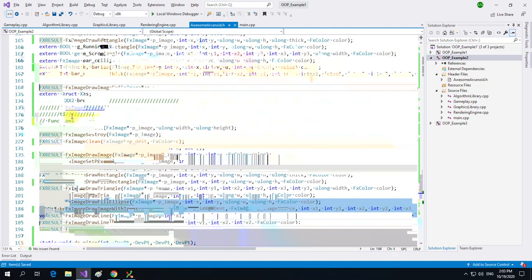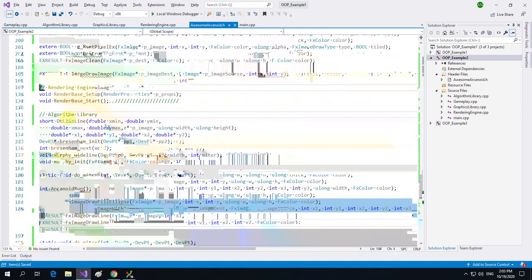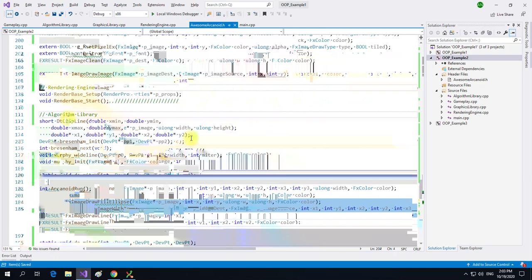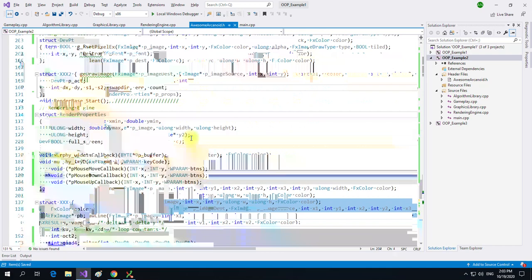It's for algorithm library. And it's for gameplay. Now we have again use, firstly let's check. Okay, it works. Now let's check. It works.